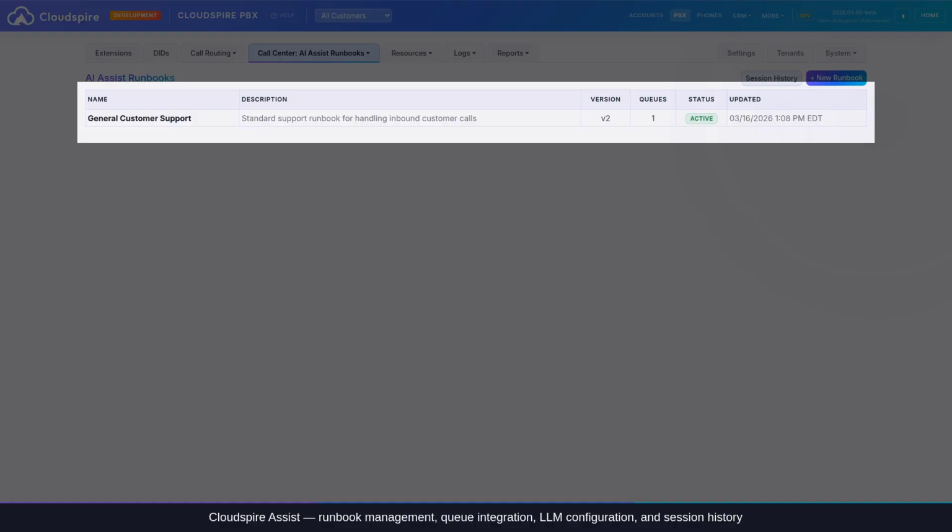The LLM configuration card lets you override the global AI provider and model on a per-runbook basis for specialized use cases. Session History provides a complete audit trail of every coaching session: transcript, AI guidance, and timing. The key to effective AI coaching is writing clear, specific runbook content. Focus on concrete rules with exact thresholds, required scripts with exact wording, and clear escalation criteria. The more specific your runbook, the more useful the AI's guidance will be for your agents.